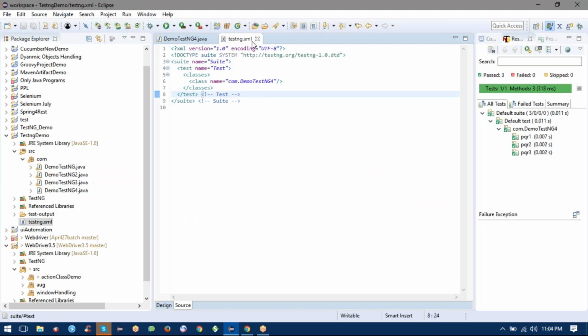You can see here testng.xml is the default name. You can change the name, no problem. There is no harm or impact in changing the name of this file. Just like you are changing the name of other files, you can change the name of the testng.xml file.